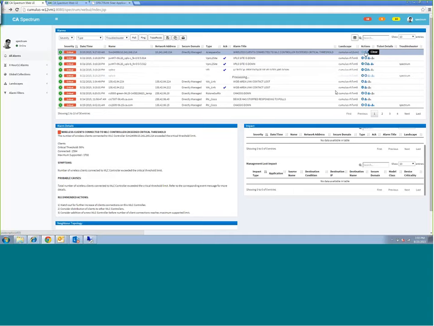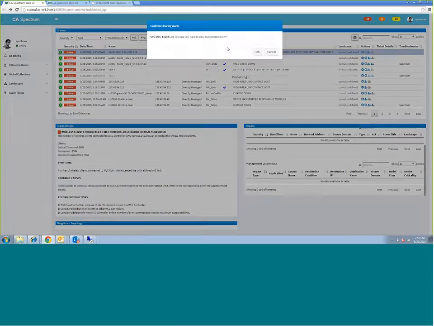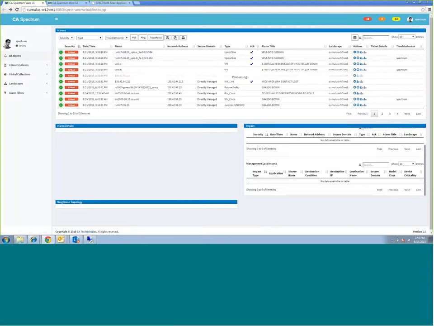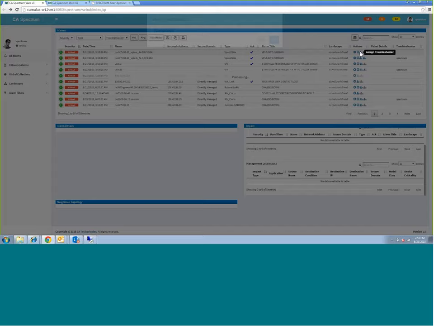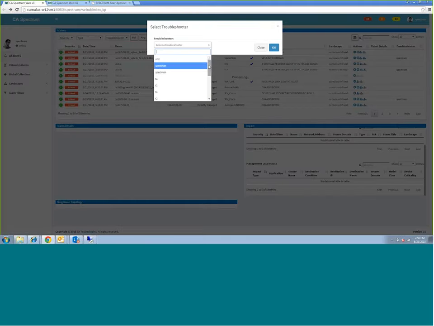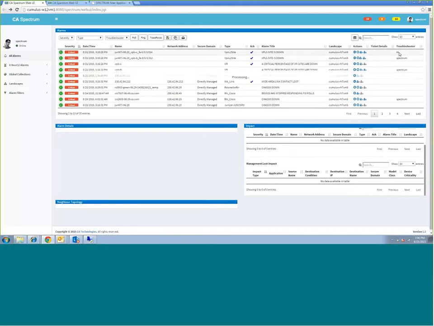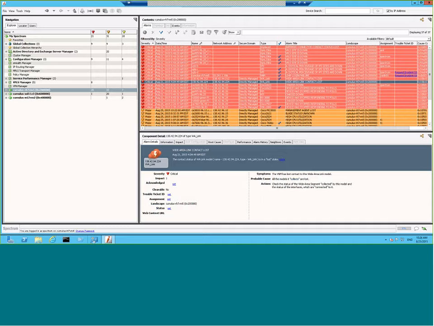If I want to clear an alarm, I could do that directly from here. And I'll show you as part of one of the scenarios in the demo that when you clear an alarm here, or make some changes, it gets synchronized back with one click as well. You could assign an operator. So assign a troubleshooter, it shows you all the available users on that particular system, and you could assign it to one of those. For example, if I assign it to T4, not a very friendly name, the troubleshooter gets assigned, and you will see on one click that the troubleshooter has been assigned as well.